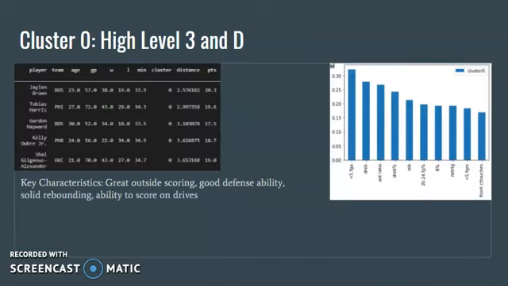So getting to some results here, I titled Cluster 0 High-Level 3 and D Players. Some key characteristics for these players are great outside shooting, good defense ability, solid rebounding, and the ability to score on drives. This chart on each slide is going to show the top 5 closest players to the cluster center point, and this chart will show the top 10 most important features in determining that cluster.